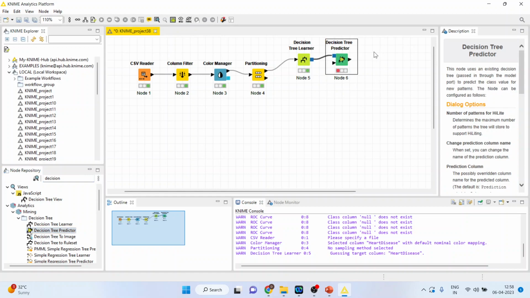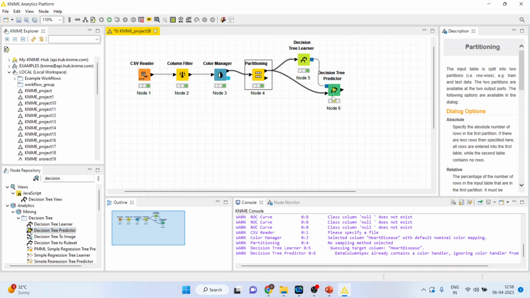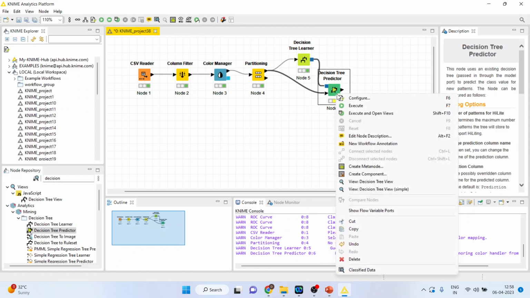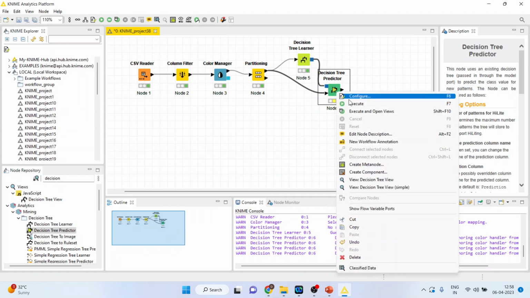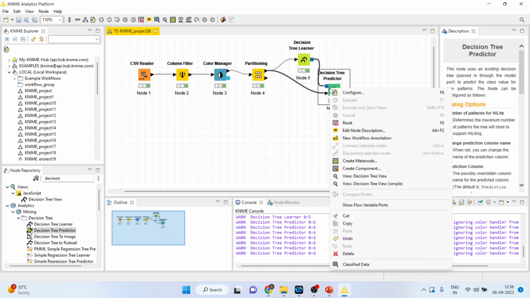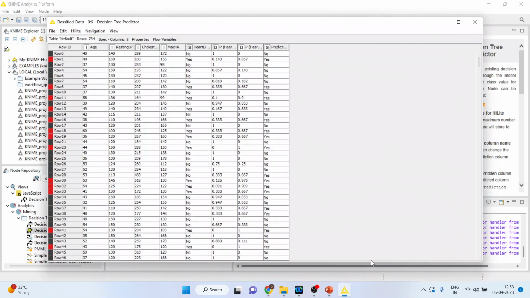Activate the decision tree predictor. Now we will insert the remaining 20% of the data set and predict for it. Configure. Click here, change prediction column, and append columns with the normalized table class, normalized class distribution. Click OK. Right click on it and execute. Again, right click on it and see the classified data. So this is the heart disease actual data, and this is the predicted.